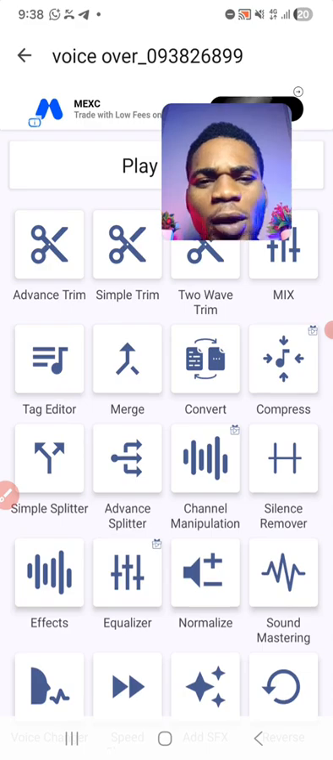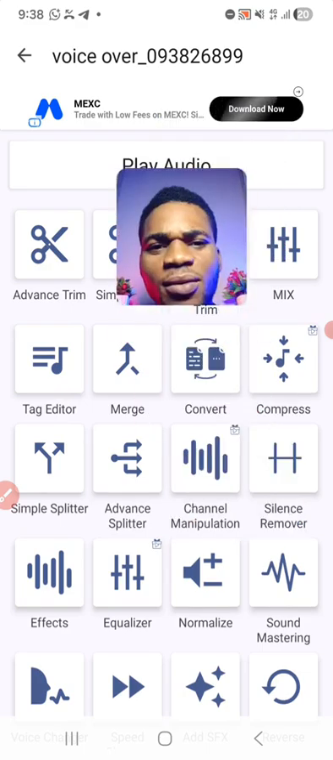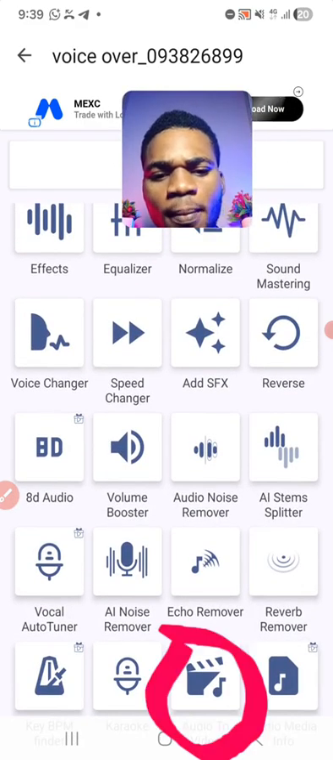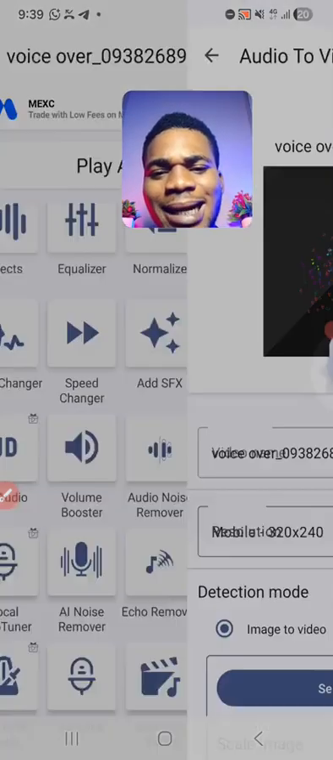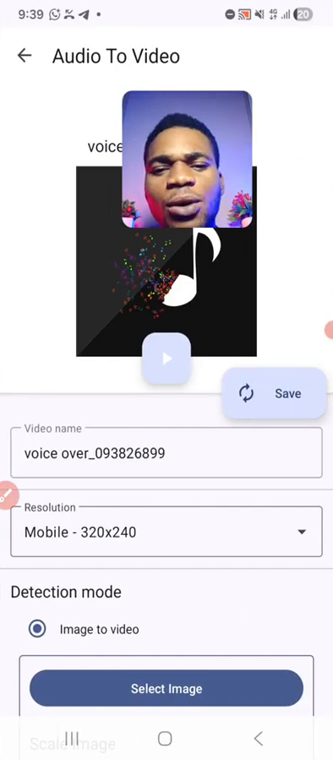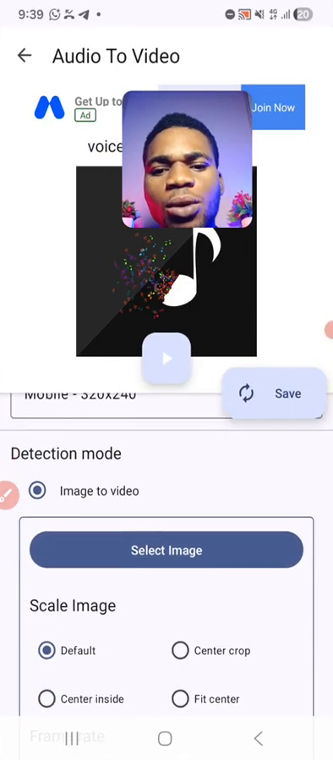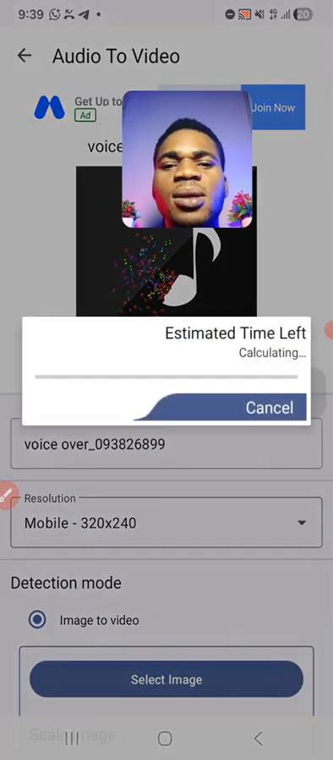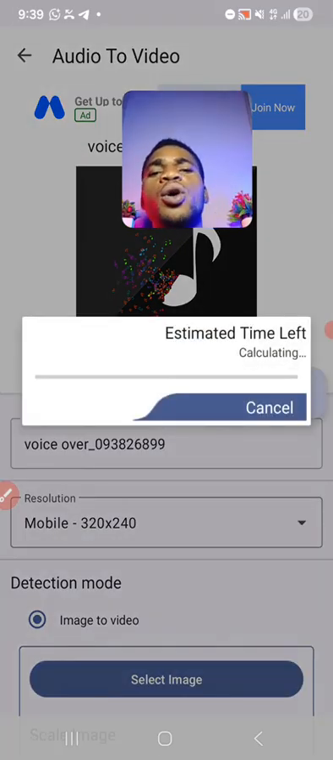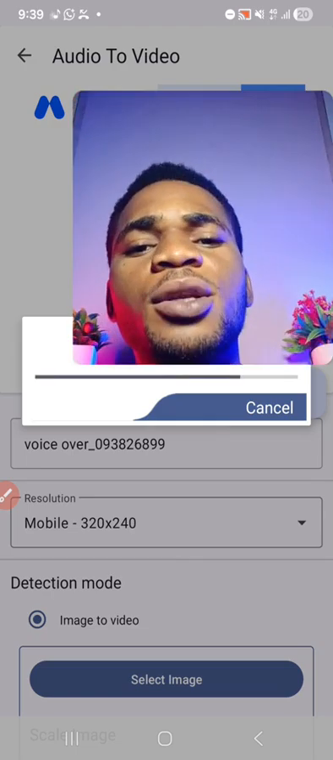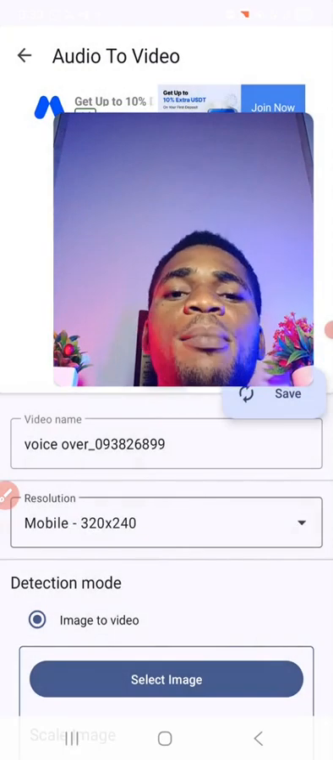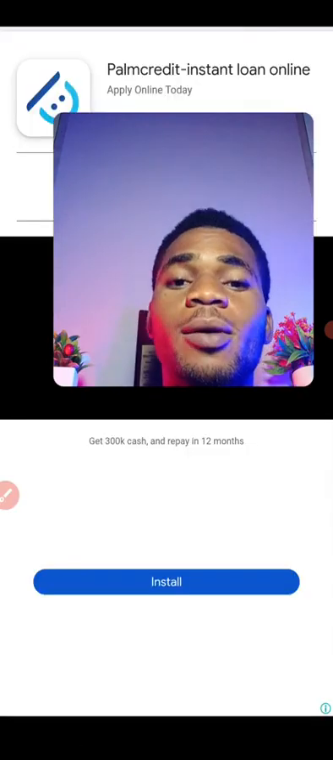Okay, let's convert to video now. Let's go down. All right, audio to video. Look at it down here. All right, so I'm going to convert it. Right, save. So now it's going to be converted to a video. The reason why I am converting it to video, all right, it's already converted.